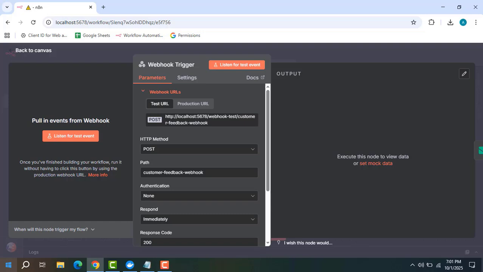This node is like the door where a new customer event enters the workflow. When a new order is completed, your store, for example Shopify or CRM, sends data into this webhook. Without this, the automation has no starting point. Okay, let's continue. After that, we'll have the send feedback email.